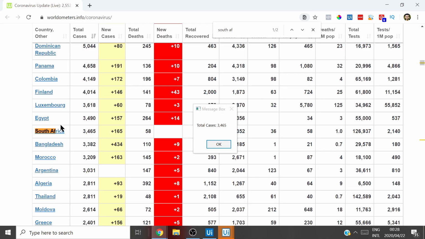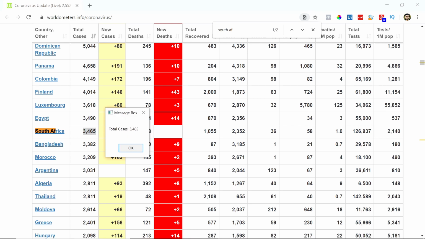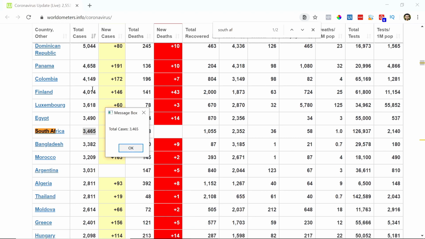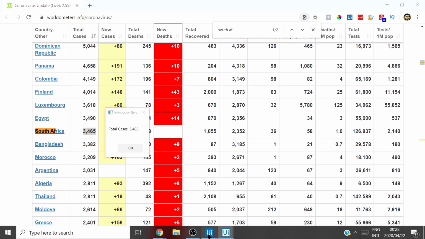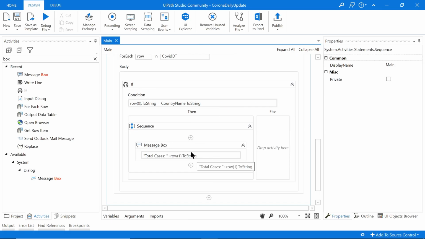There it is. So as you can see, column 1, total cases is 3,465. So our robot got it right. That is awesome. All right, so now that we got that right, we are able to scrape any of these columns just by specifying the index. We know this is index 1, we know this is index 3, and that's index 5. All right, so let's now come and simply assign variables to all of those values.